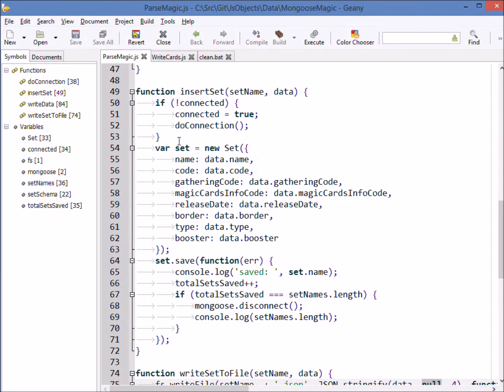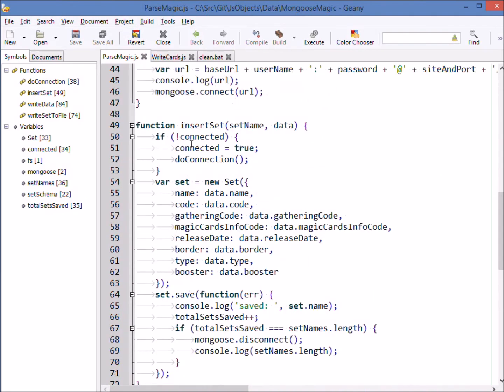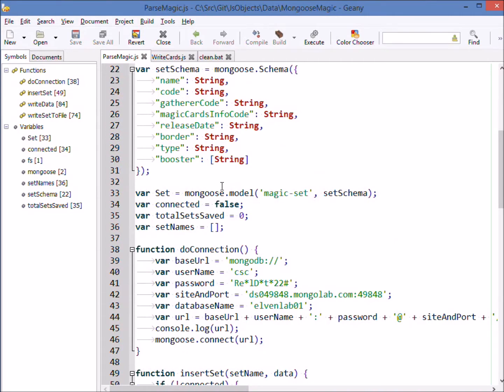And then after writing it to disk, we also write it to Mongoose with this insert set. We connect to the database if we're not already connected. Then based on, here was our schema, here was the model that we created out of the schema.